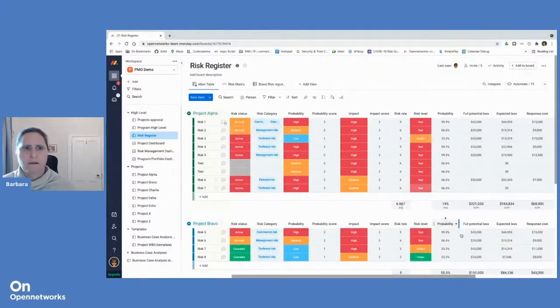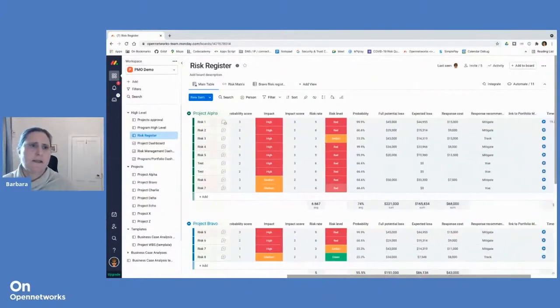So probability is also worked out. And then I can specify what the anticipated loss would be if this risk were to occur. Expected loss based on the probability. What would it cost if we actually had to address this? And based on that, it will state what the recommended response should be. So again, this is a formula comparing the loss versus the actual response cost, and then gives either a response recommendation to mitigate or to just track the issue.